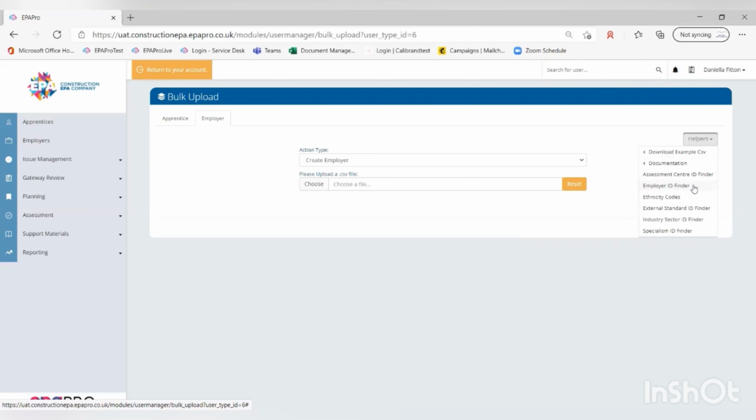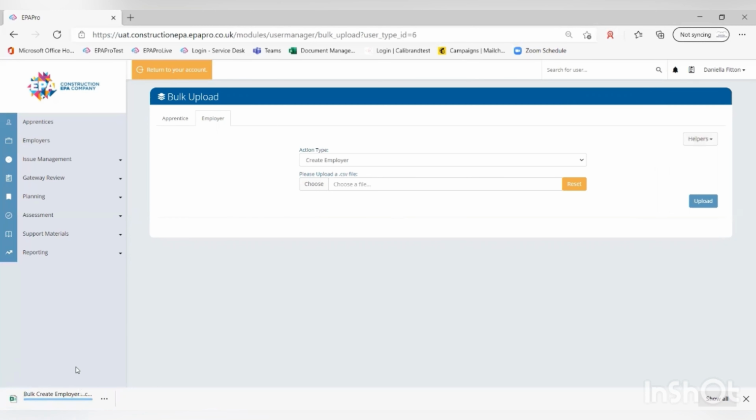So once you've uploaded employers through a bulk upload, the system will allocate each employer its own unique ID number. Once you've done that, if you just click onto here, it will tell you which ID number is allocated to which employer, and then you can add this information to your apprentice template. But for now, we will just download the create employer document, and you'll see it come to the bottom of the screen on the left.